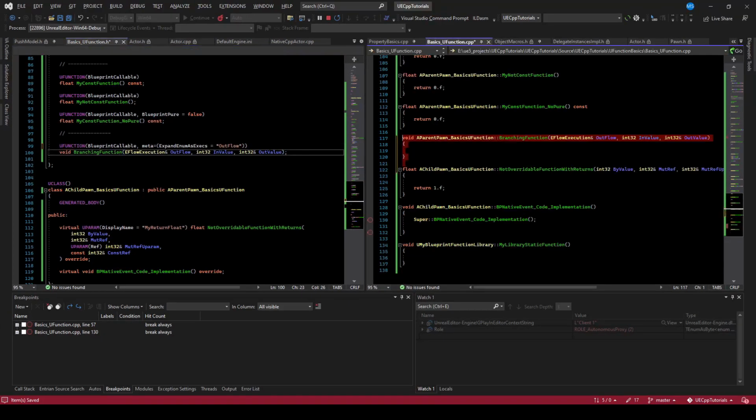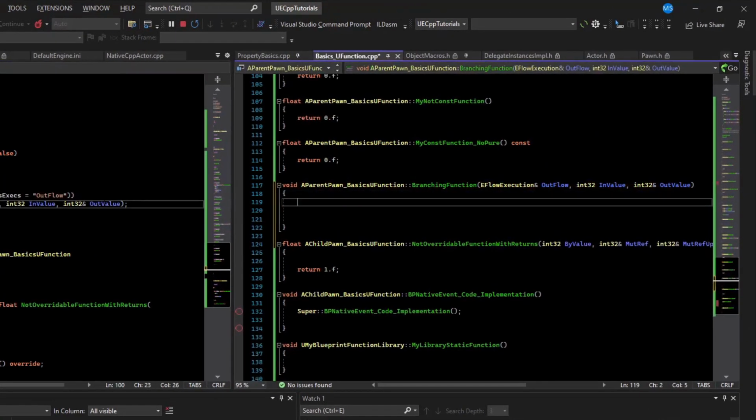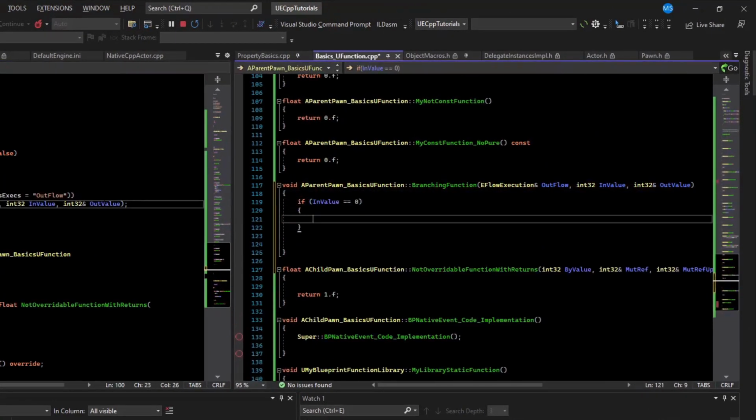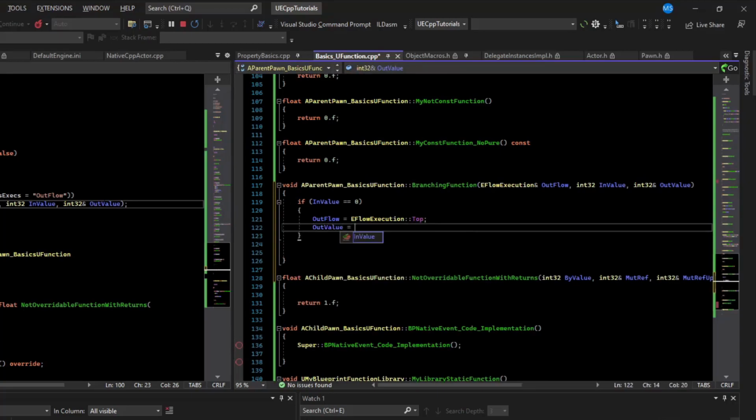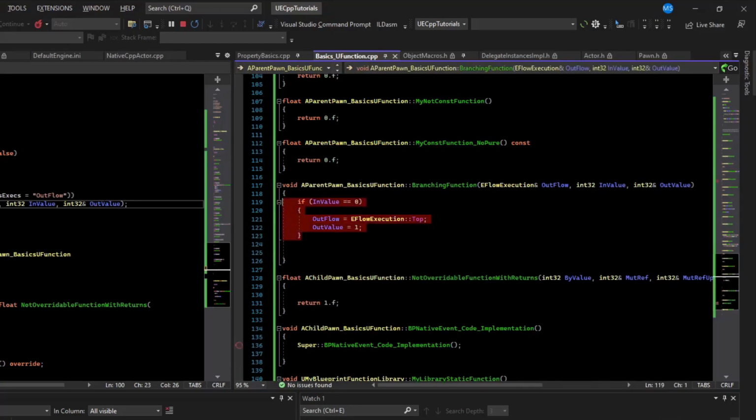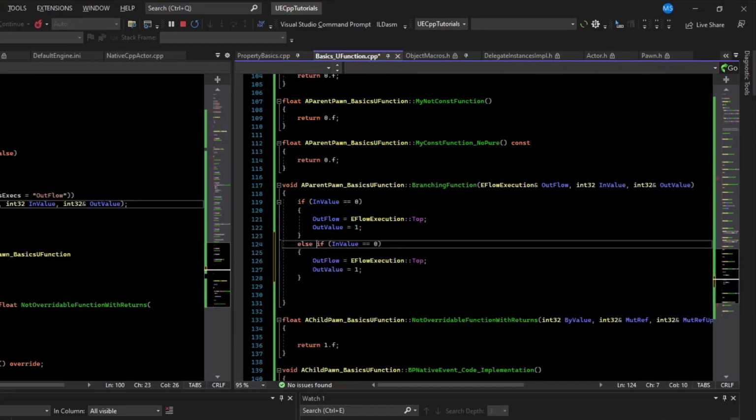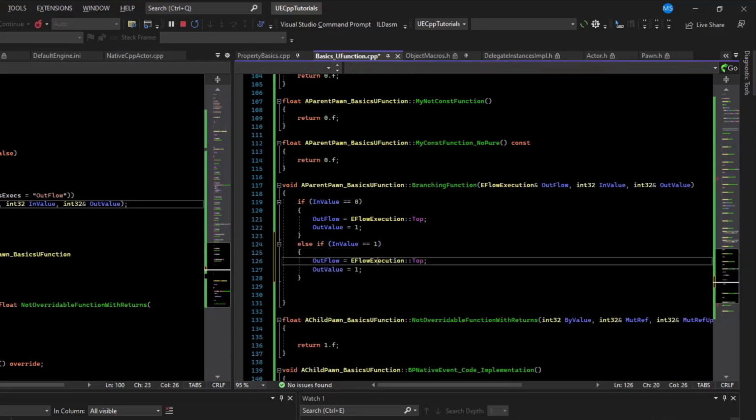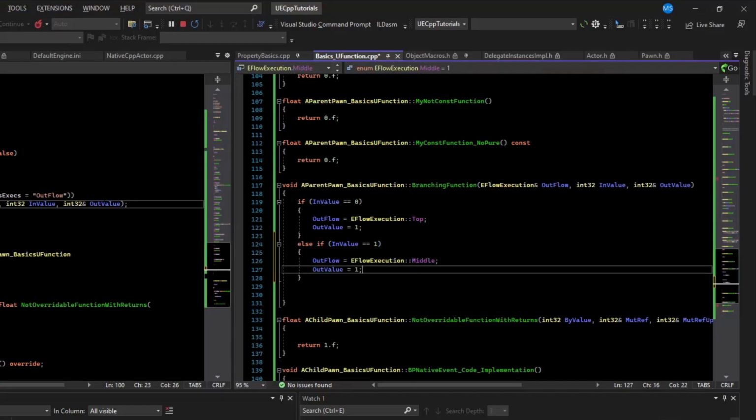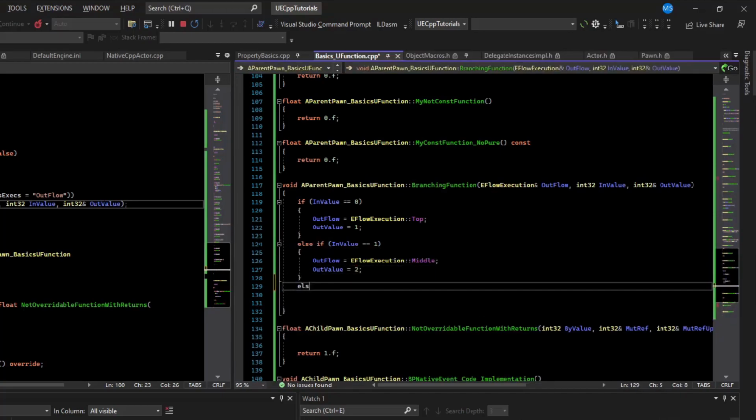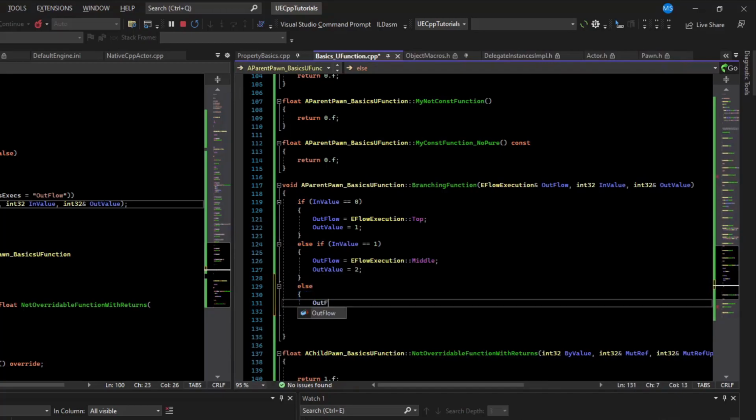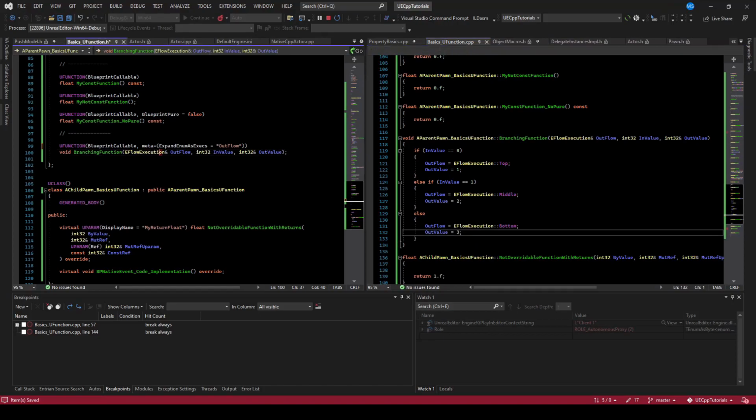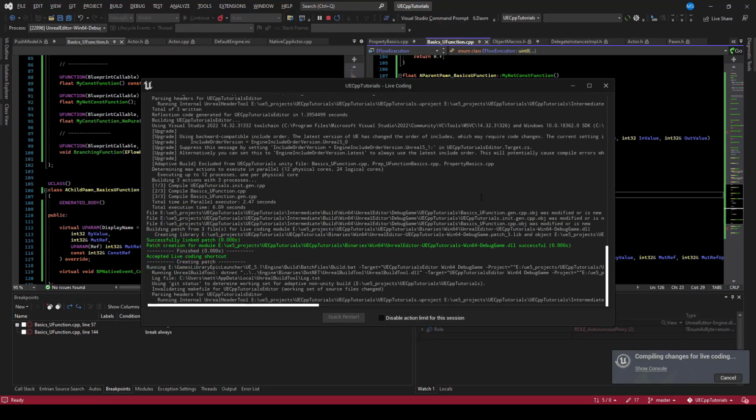And let's create a body for this. And we'll just make some garbage logic. So if it's 0, outflow is equal to, we'll say top, and we'll say the out value is equal to 1. I'm just making this up. And so if it is 1, we'll say middle, set that to 2, and then a kind of catch-all case, we'll say outflow is equal to bottom. And so now if we compile this, we can see what it looks like in Blueprint.